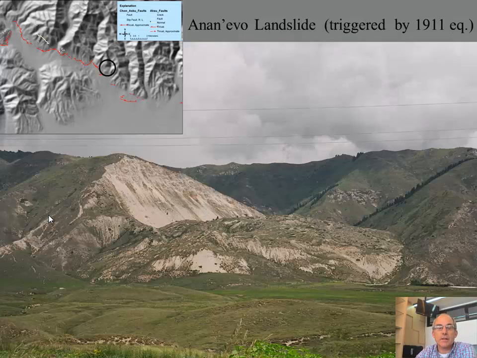And so one of the interesting other features of this earthquake was it caused some huge landslides. So this is a big earthquake-induced landslide called the Ananyevo landslide. And it was one of the places where people were killed from the earthquake, because there was a village in this valley that was completely covered by the landslide.